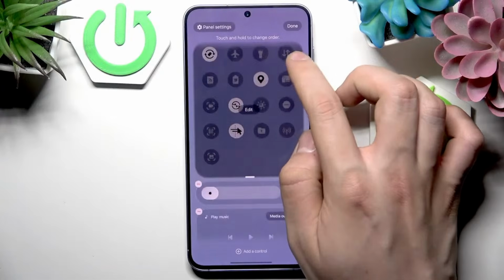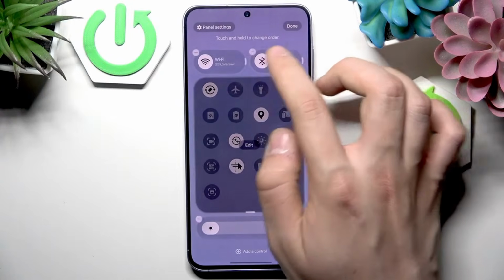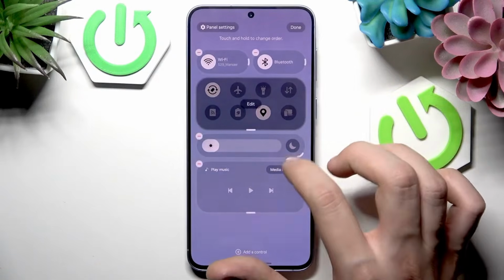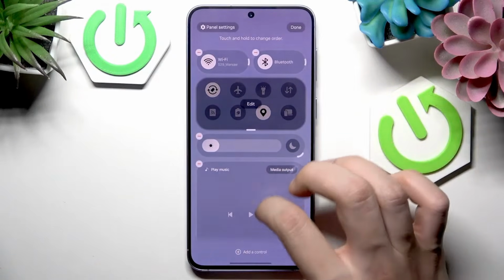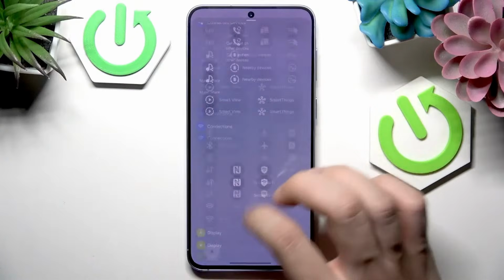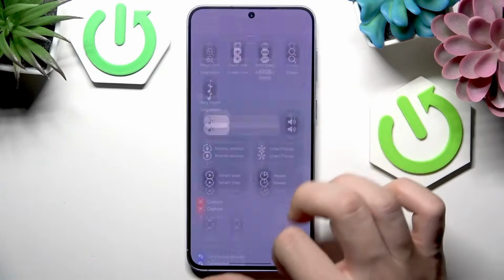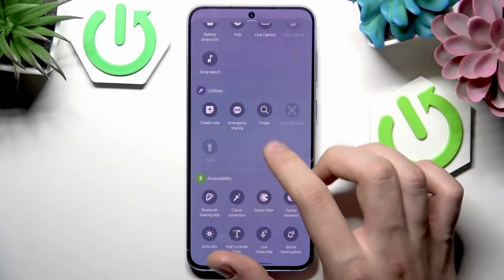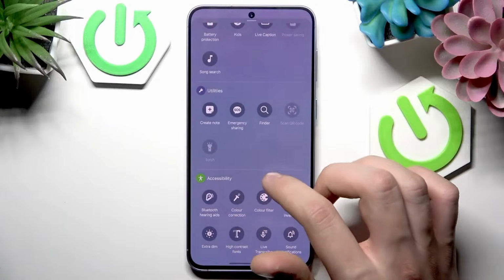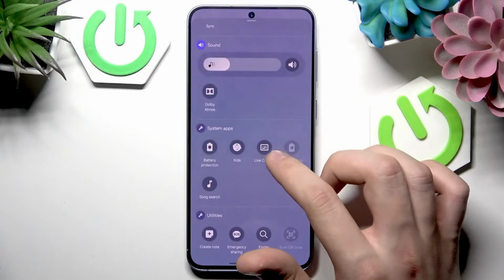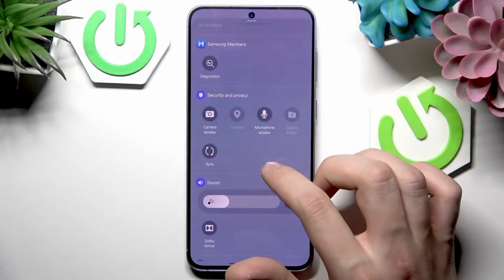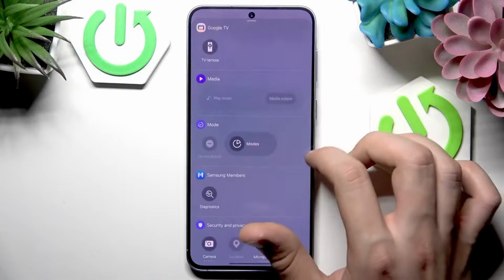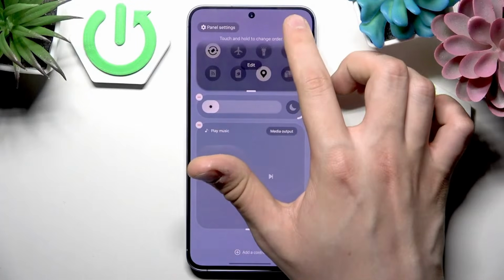Pen icon, extend, or here shorten Bluetooth. Same as with the Wi-Fi, same as with this menu. We can hear this music player, extend it, under control, and here in the other control we have many options that we can add, such as for example Finder, create note, Bluetooth hearing aids, color correction, color filter, Dolby Atmos, battery protection, sync with the I think cloud, camera access, microphone access, etc. If you are done, tap done.